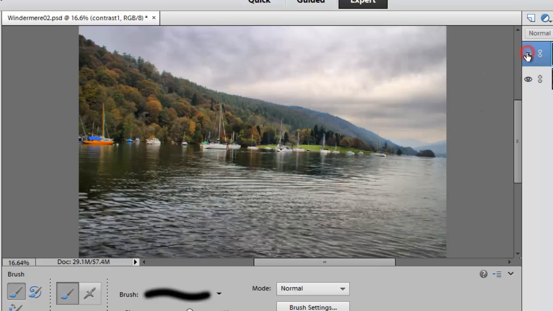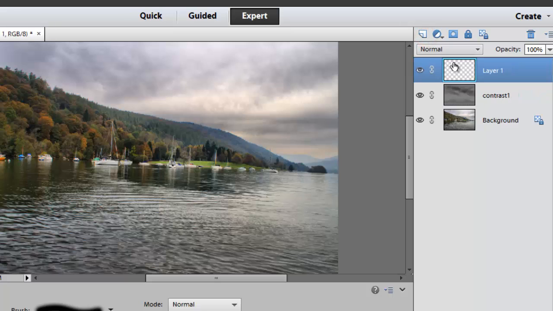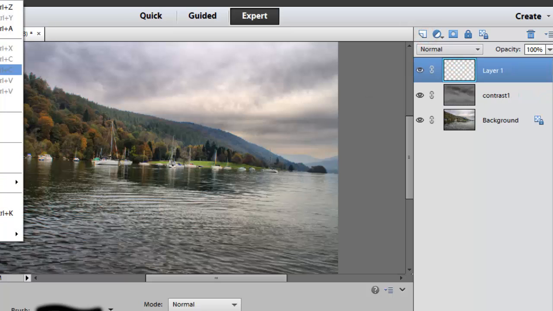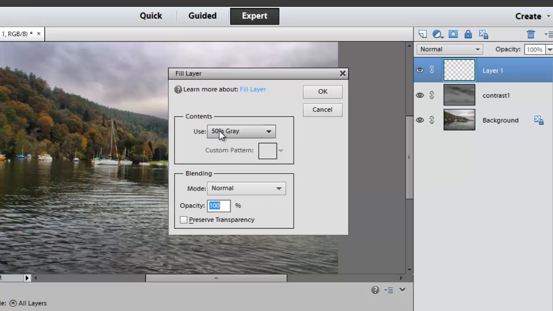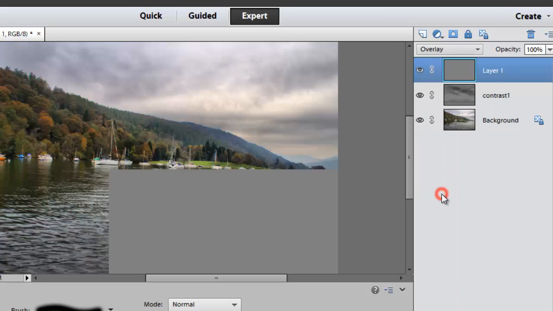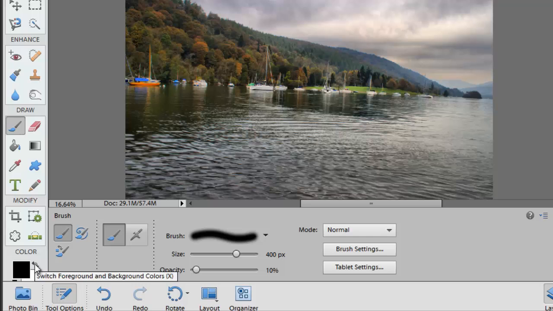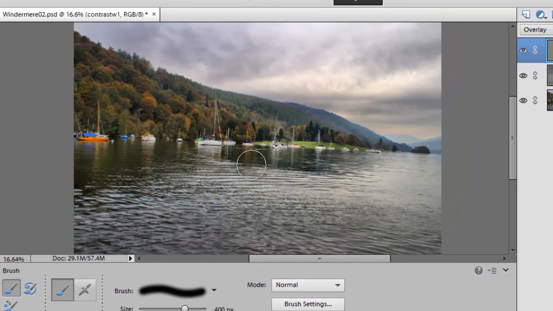Okay, good. Now we're going to do the lights. So let's create a new layer. Same again: Edit, Fill Layer, 50% grey, okay, making sure that's selected. Overlay. Voila. And we're going to name this contrast, let's put white, and I'm going to put 1 there because I might make another layer. Now we've switched the color to white, and we're going to do some highlights.